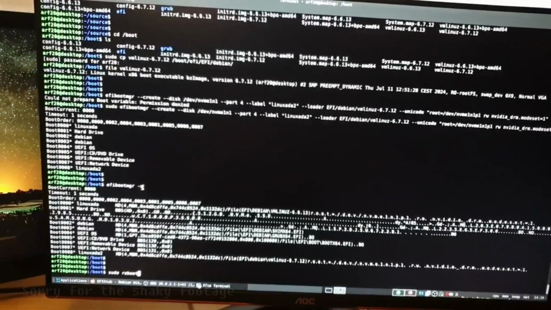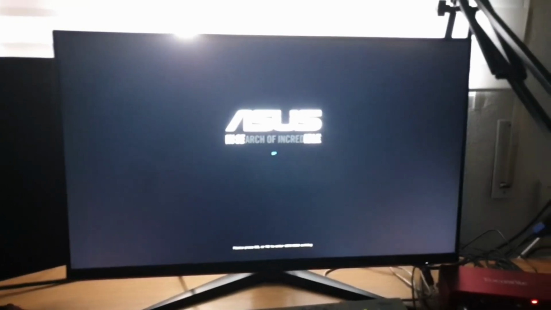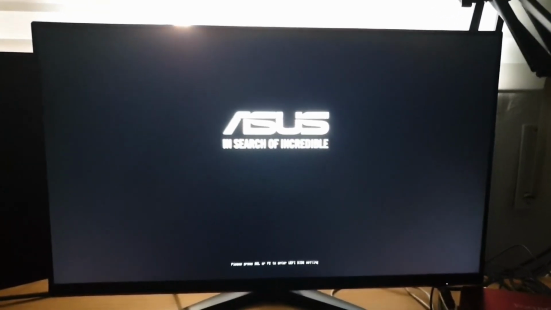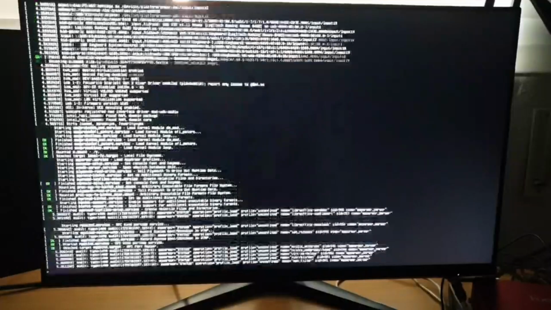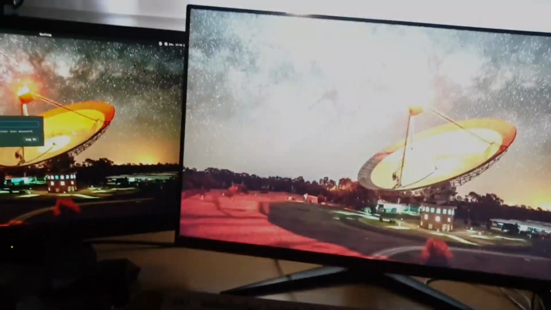Now we'll reboot the computer and it should boot directly into the kernel from the firmware. Yep, there's the kernel. No grub. And our display manager, yeah, that's it.